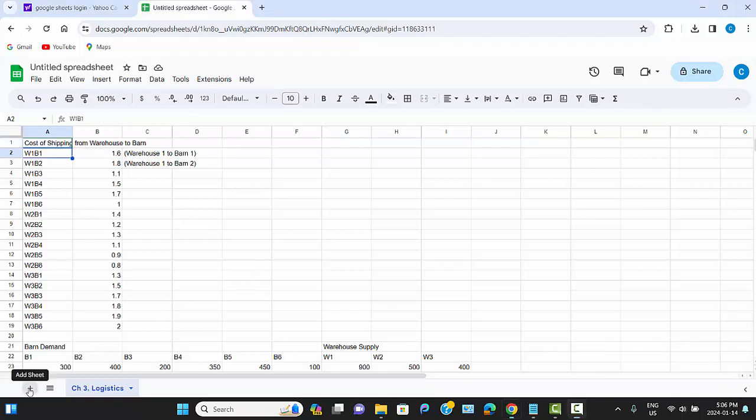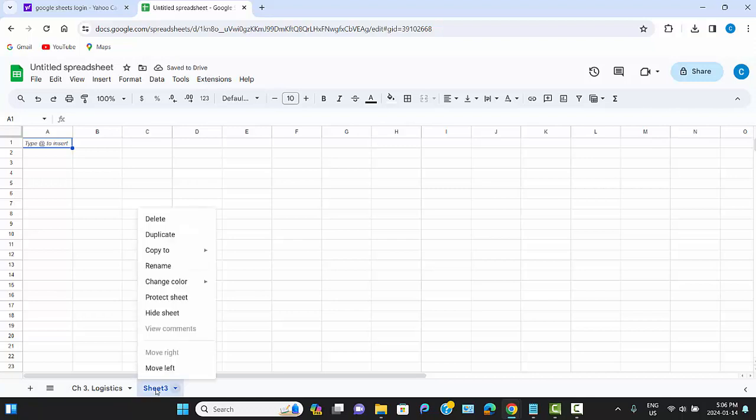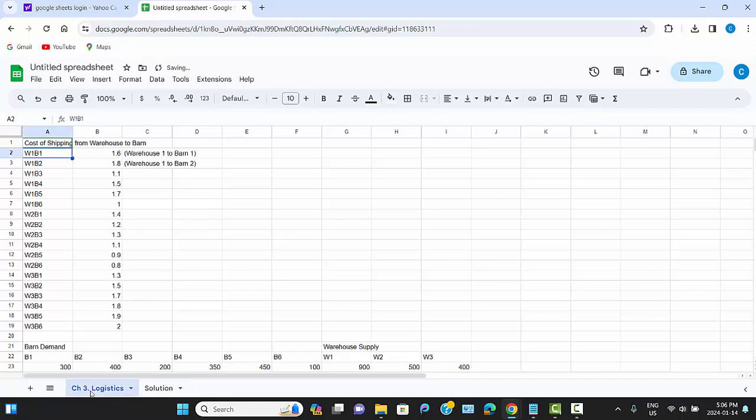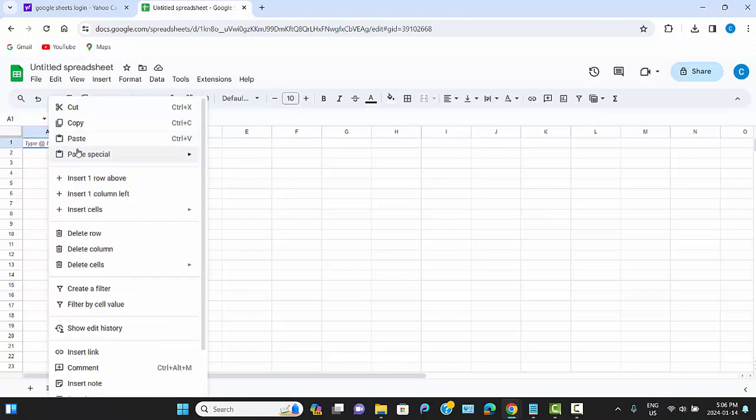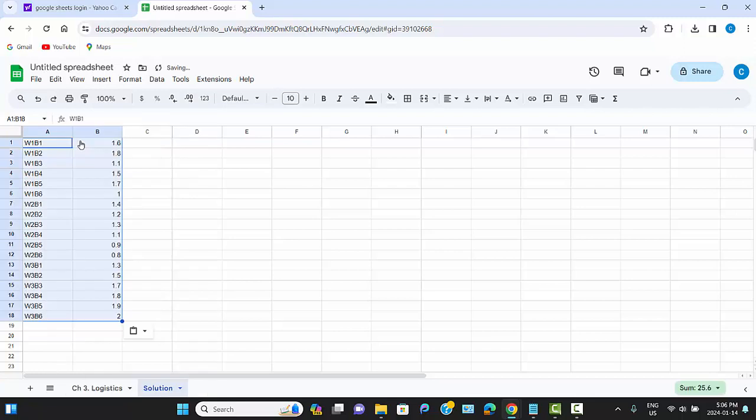Begin by creating another tab, which you can click on and rename "Solution". We'll then copy the contents of cells A2 to B19 into cell A1 in the other tab. These are our costs of shipping from warehouse to barns.